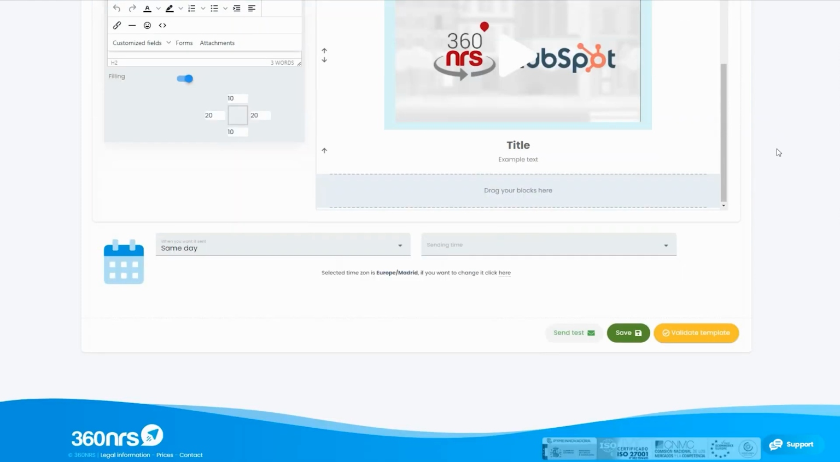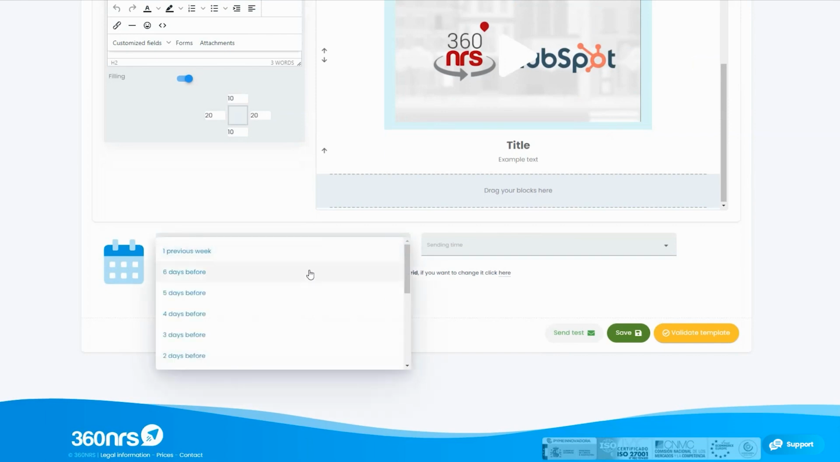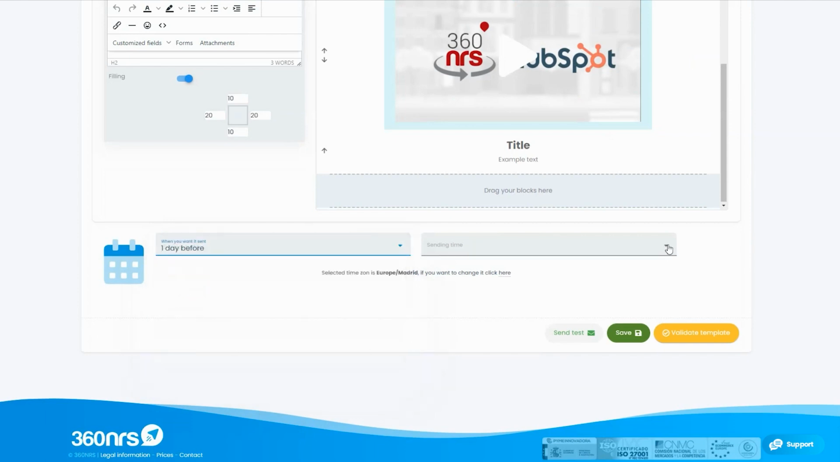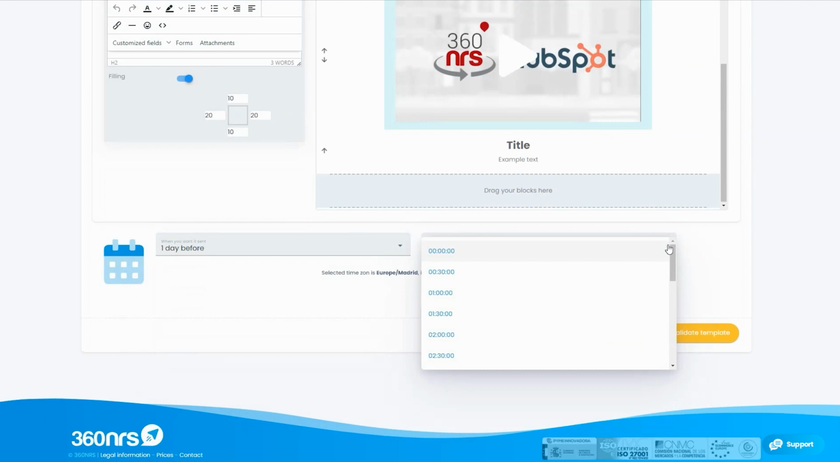Then we need to decide when do we want to send this appointment reminder. If you want to do it in the same day, one day before, 1 week before, etc. Let's put it a day before. You should also decide the sending time for the email. Remember that this sending time will affect all of your database.